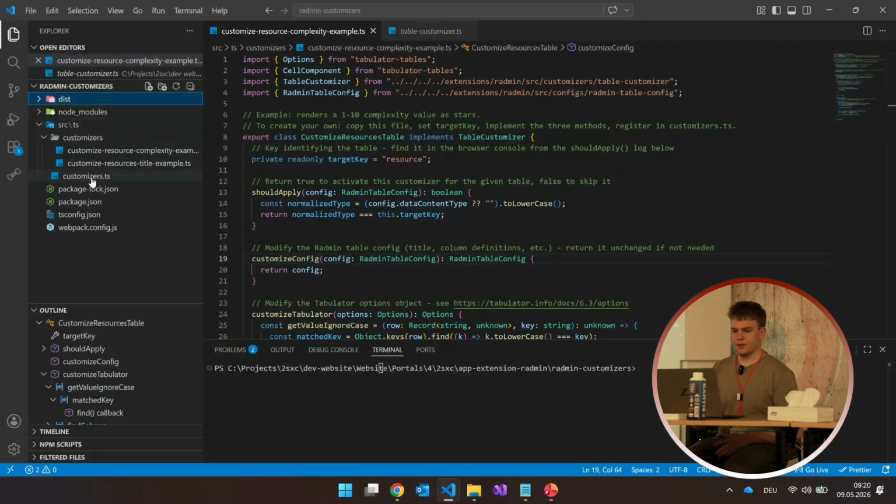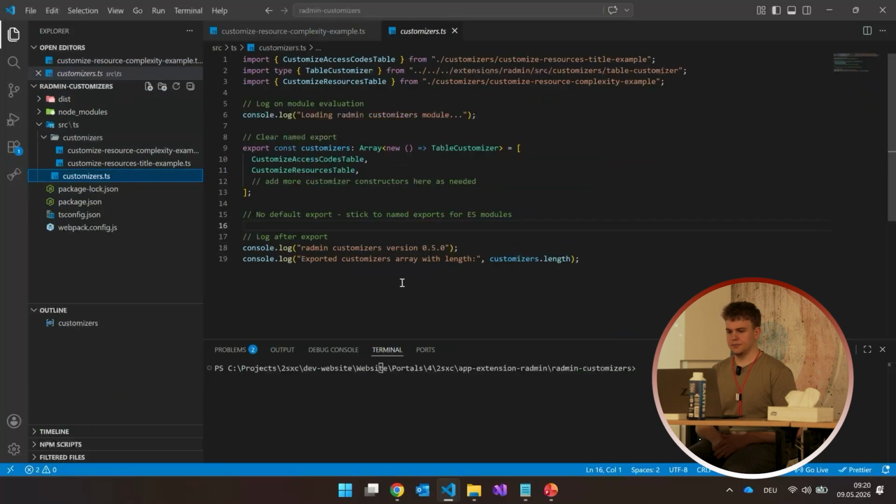Okay, so we have the customizers array, which gets loaded once you go onto the site, but only if you link it in the table configuration. If it's not linked in there, it doesn't work, obviously. So then in here, we basically register the two customizers we have now.